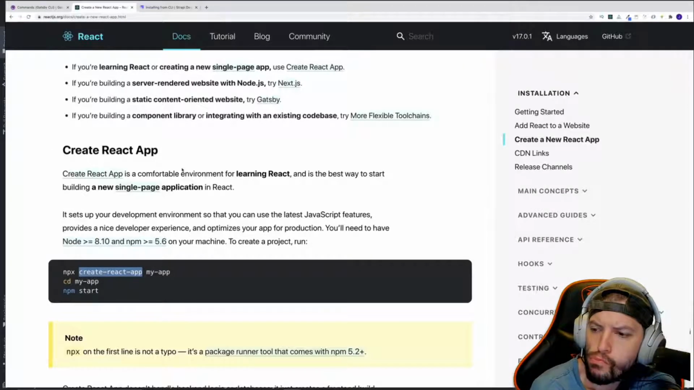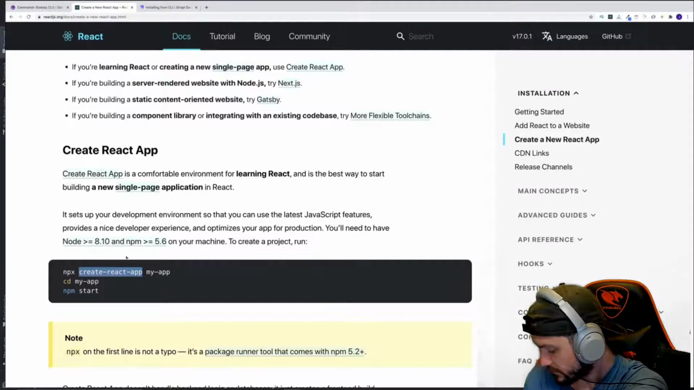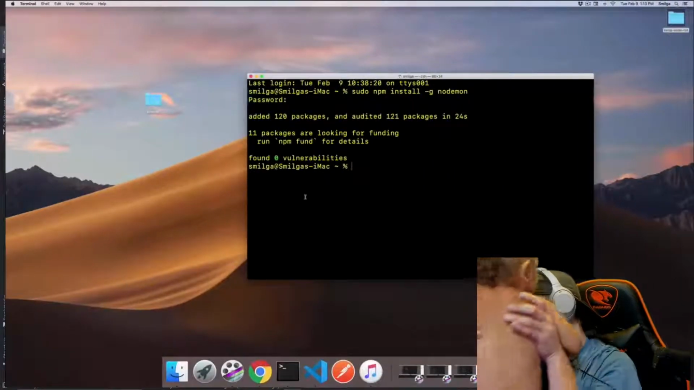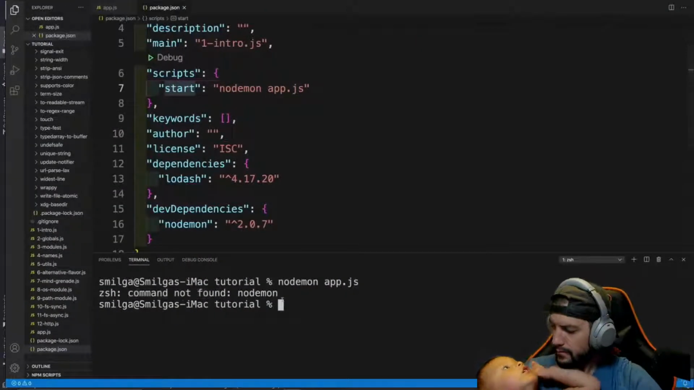And with that command, you don't have to install that tool globally. For example, again, in our case, we're installing Nodemon, but normally prior to NPX, you would install this create React app globally, and then you can spin up those React projects. Now I'm going to go back to my terminal. As you can see, I was successful.